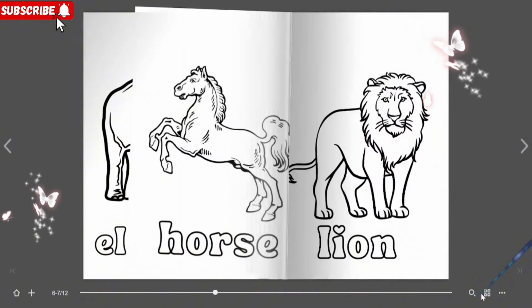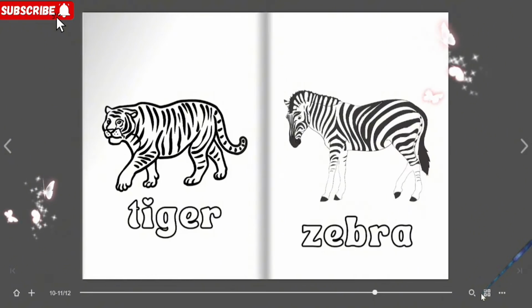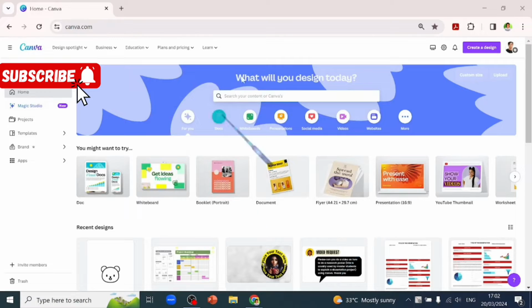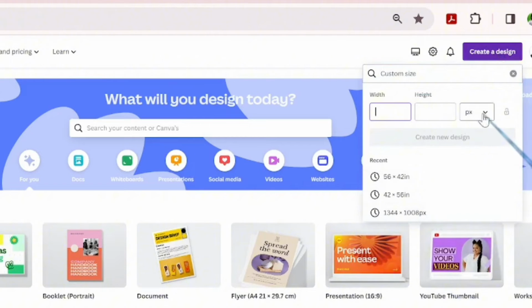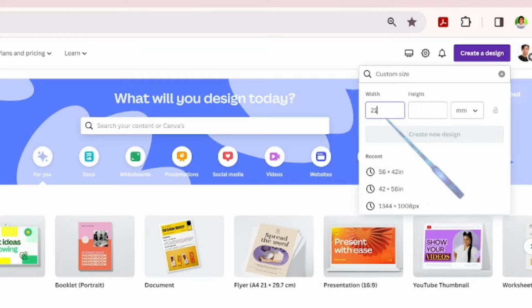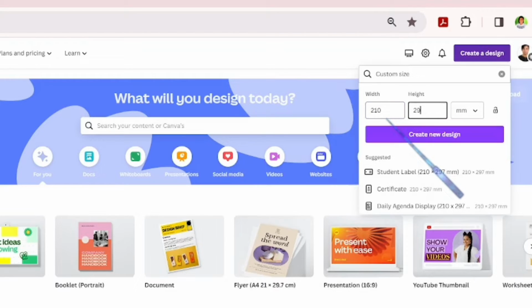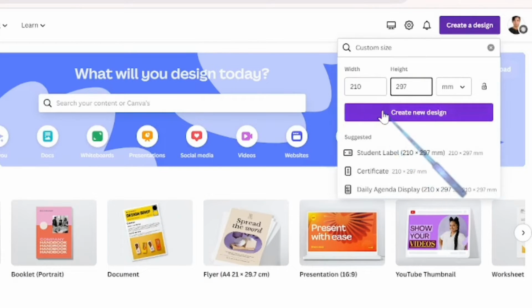Today we will look at how to create a kids coloring book in Canva. Let's go over to create a design to select our custom design. We will change our unit of measurement to millimeter and we'll set the width as 210 and the height as 297. Then we'll click on create a design.